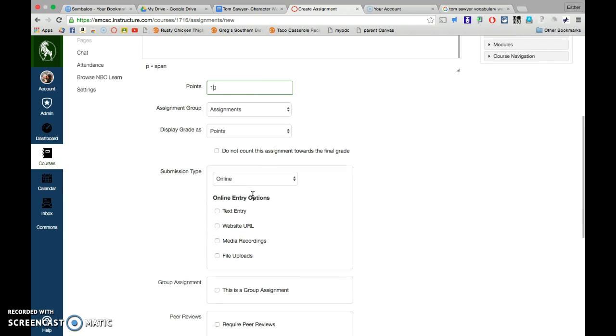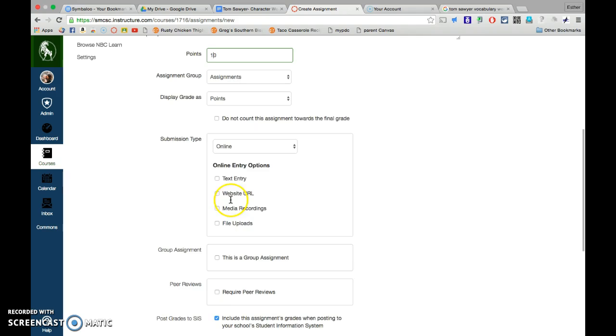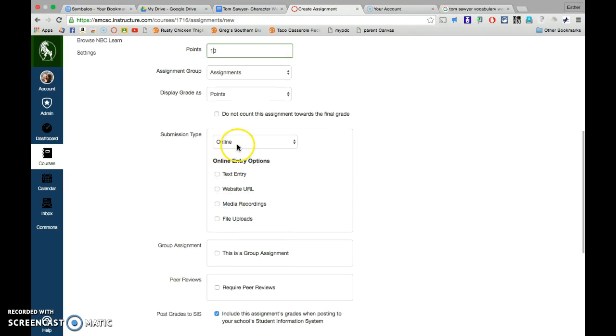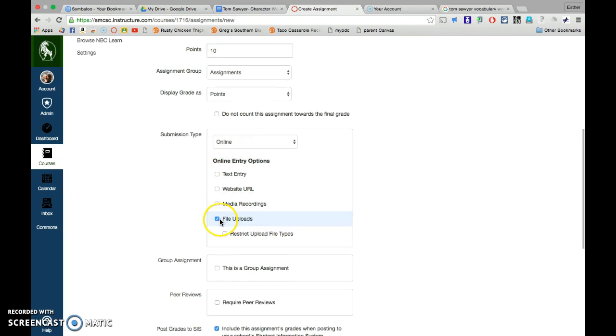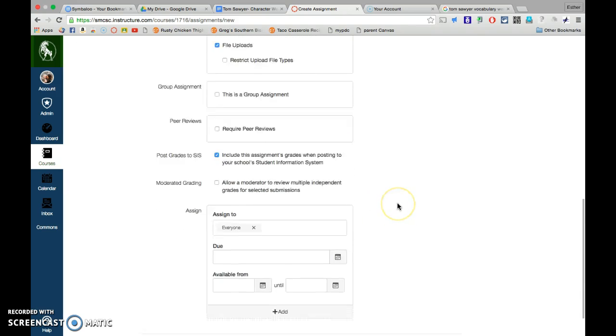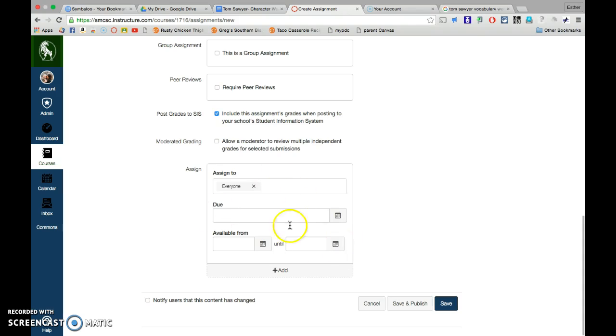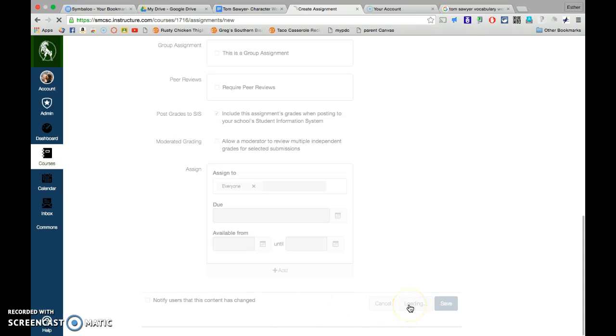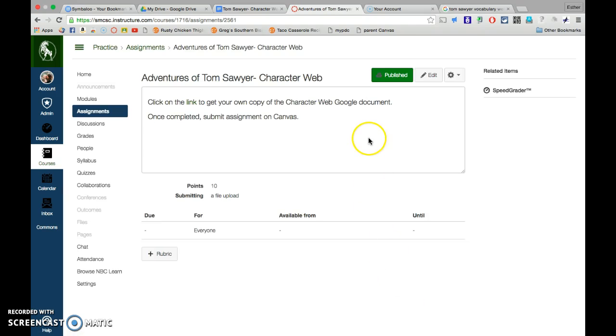And I'm not going to fill too much of this out. I do want them to turn this back in online, and I want it to be a file upload. Okay, they're going to basically turn in their Google Doc to me. And then all this other stuff you can customize. So I'm just going to save and publish. Now to test our link out, we have to have saved, okay? And then I can test this out.